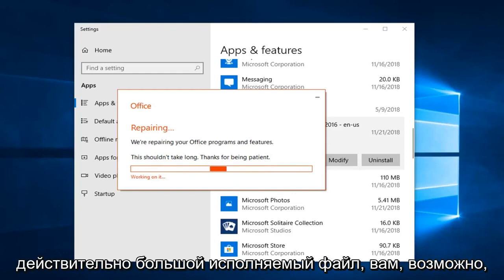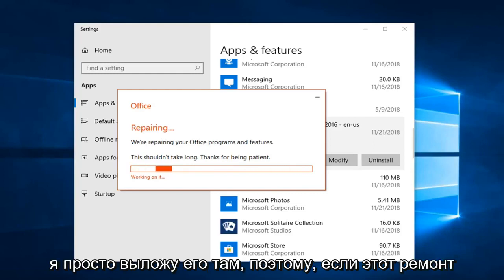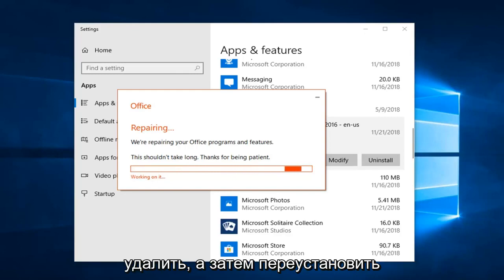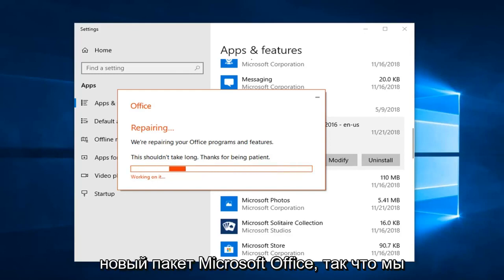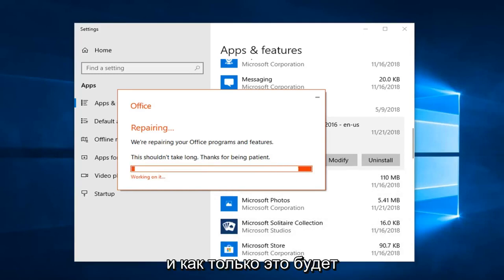So if there's a really large executable file, you might have to re-download it again. I'm just going to put it out there. So if this repair does not work, I would suggest you guys actually uninstall and then reinstall the Microsoft Office suite. So we are going to let this run just so you guys can get a walkthrough of seeing what the repair functionality looks like. And once it is done, I'll be back.